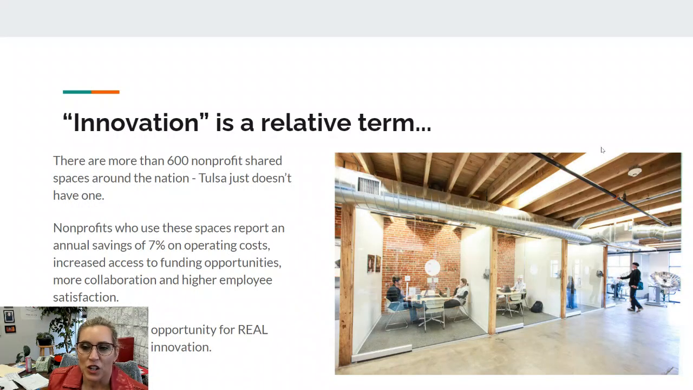I put down innovation as a relative term. The first few times I talked to people about this, they would say, oh my gosh, that's just so innovative. What you're talking about is so innovative. Well, it's not really innovative because there are 600 of these type organizations around the country. So no, it's really not innovative. It's just innovative for Tulsa because we don't have one. But the ones around the country, they work. The people who work there say that it saves them money and they're happier and they like it, yada, yada, yada.